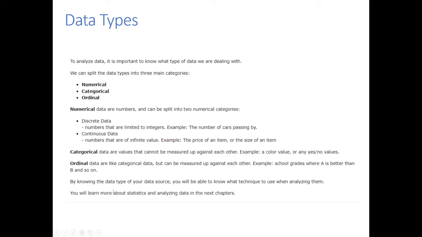By knowing the data type of your data source, you'll be able to know what technique to use when analyzing them.